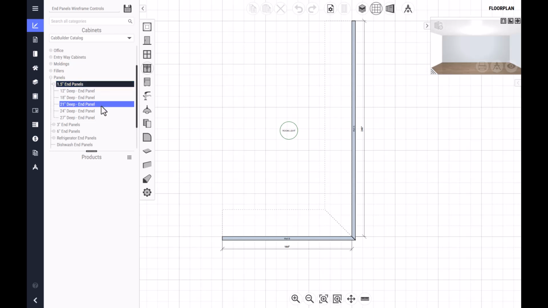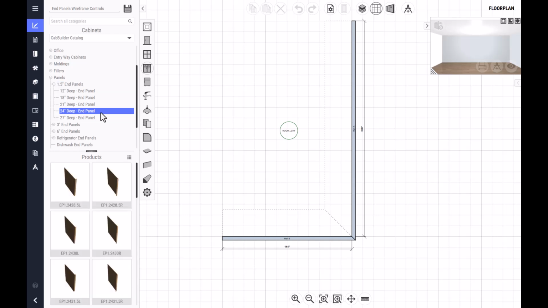Here you will see a variety of end panel depths available. Once you find your desired depth, click on that category. For this example, I will select the 24-inch deep end panel. Let's take a look at each of these individual panels.